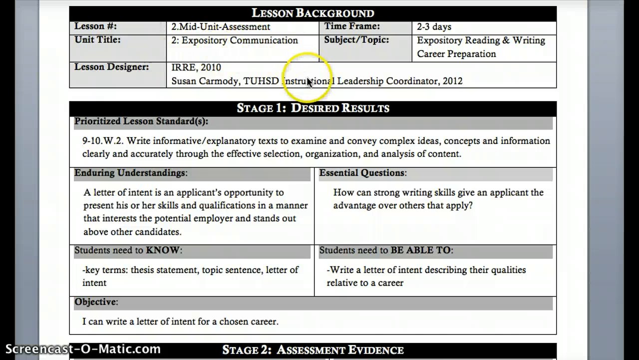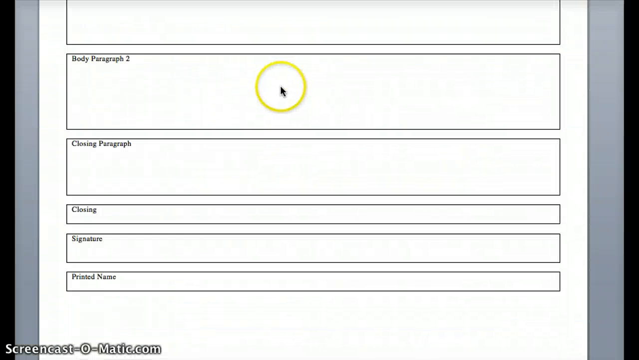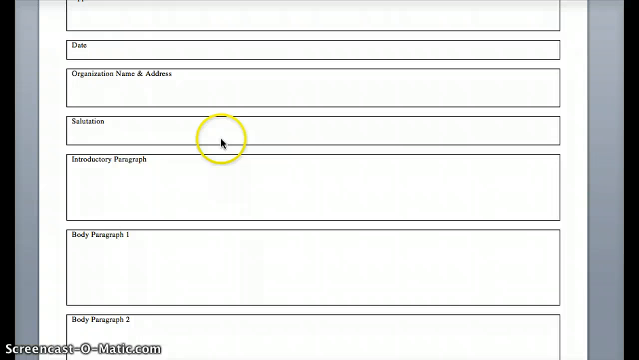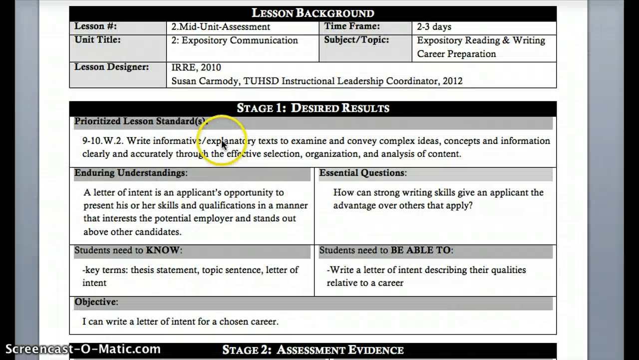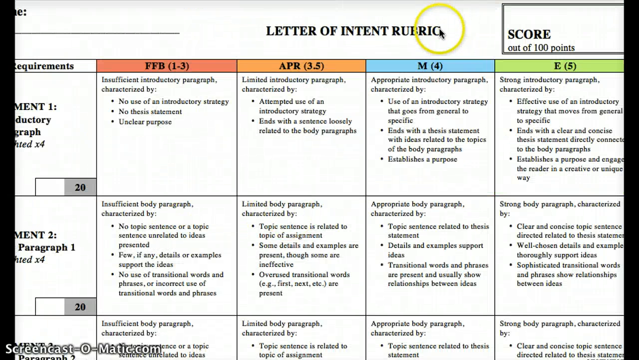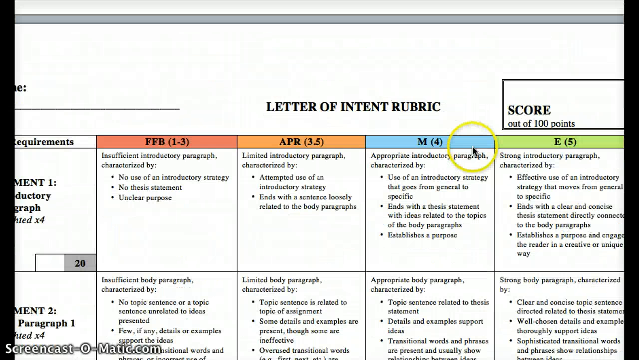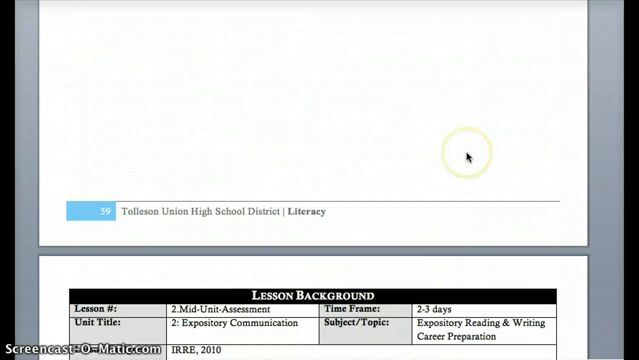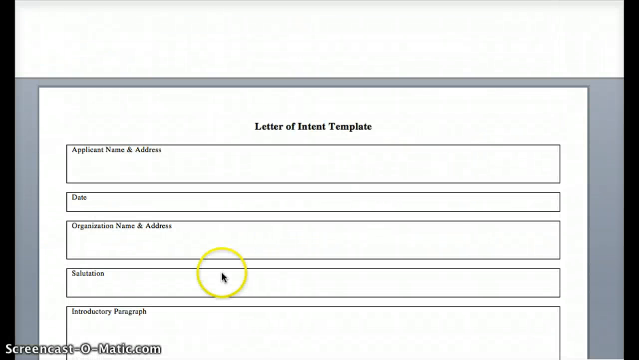From here, you transition right into the mid-unit assessment, which is having them complete this task. They will take this, put it into a draft form, and eventually put it into a final draft and turn it in. So make sure that students are really aware of this rubric, and that you reserve the computer lab so that they can go ahead and type it out. And that is lesson 2.5 and the mid-unit assessment.